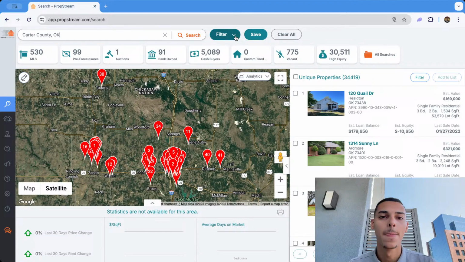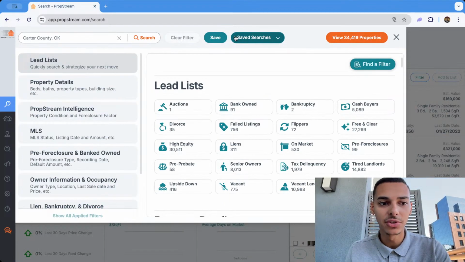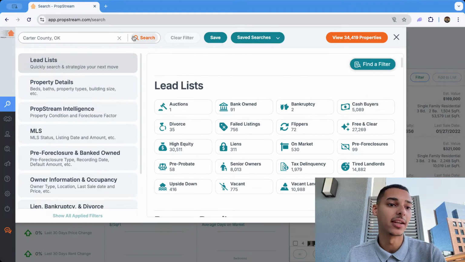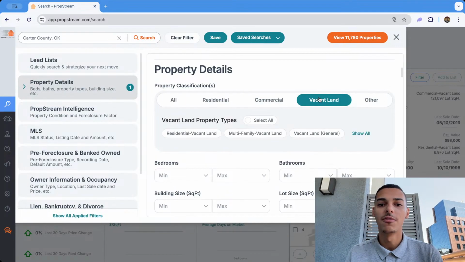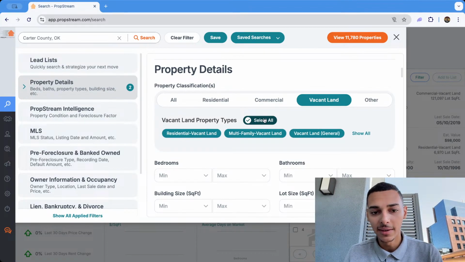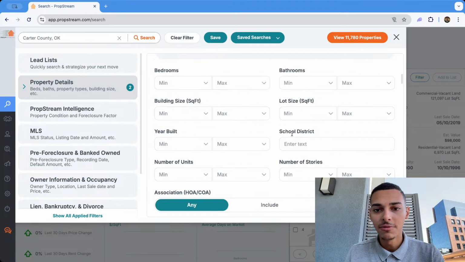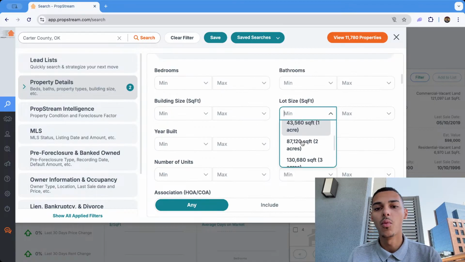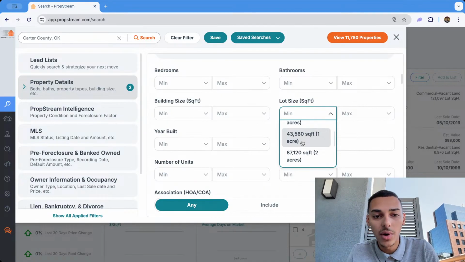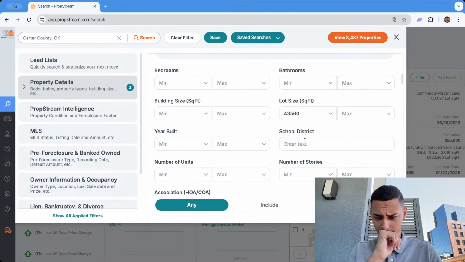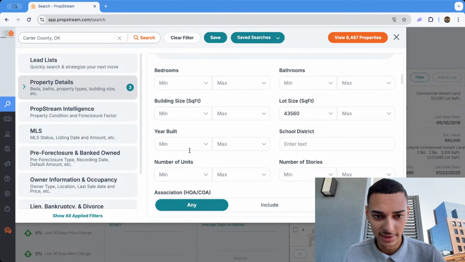So for the purpose of this video, we're going to be going after land, right? So under property details, the first thing that we're going to want to do is go to vacant land. All right, so we're going to select all the vacant land, and then from here we're going to have a minimum lot square footage of 1 acre, because we don't want to get these little lots here and there. We want to have a sizable lot. 1 to 5 acres minimum is pretty good for an area like this.